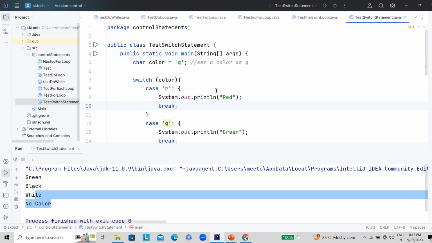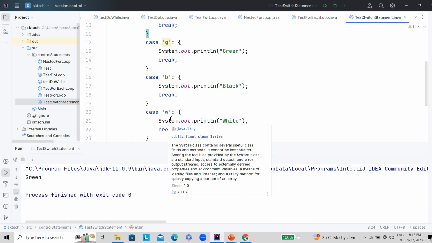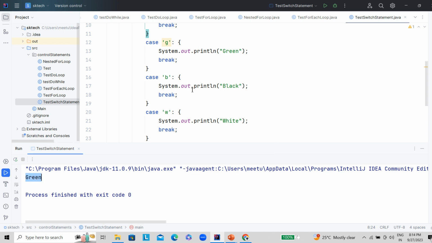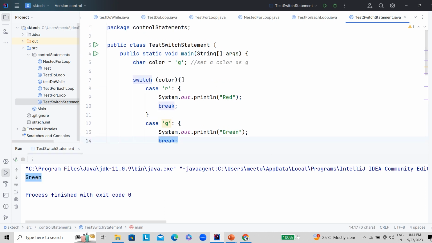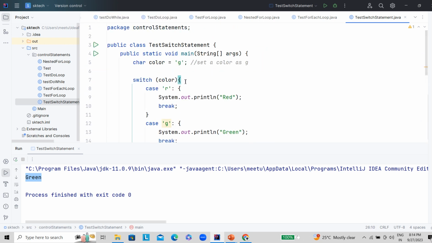What we are trying to do here is, whatever color value we supply, we want to print the statement which matches this color, right? It matches G only, so it is going to print G only, and hopefully it is not going to print this default one. Yeah, if you can see, it is printing only green, and then it has break. Break means, similar to the other loops, when we provide the break statement, it is going to break the loop and come out of the loop. So this is another type of loop.